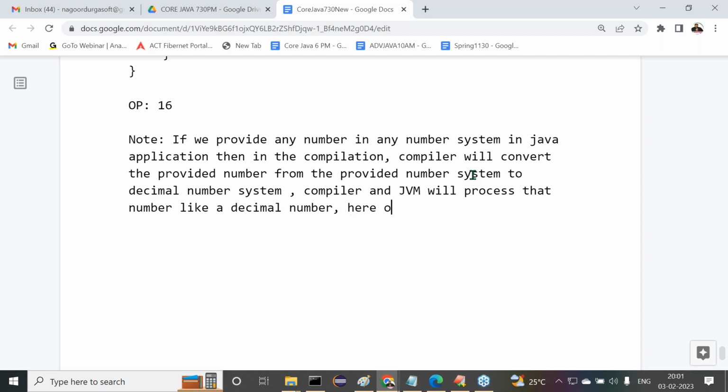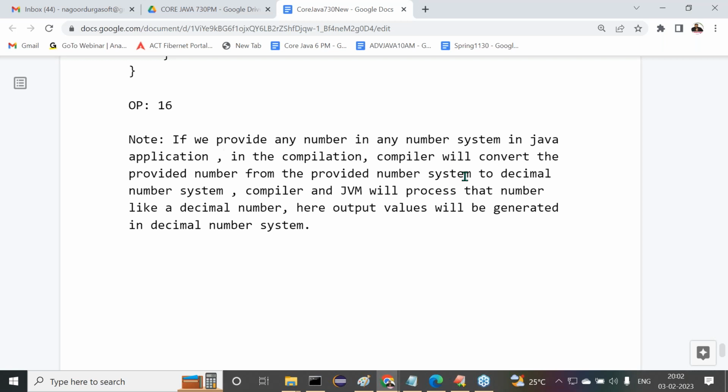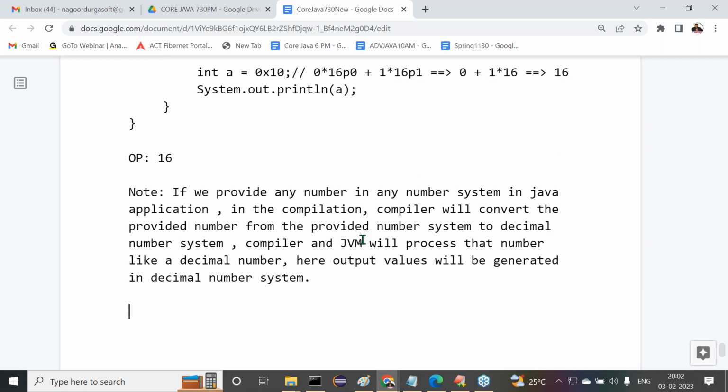Output values will be generated in the decimal number system. That is the point we can understand here. If we provide any number in any number system in a Java application, then during compilation the compiler will convert the provided number to the decimal number system, and the JVM will process that number like a decimal number. Your output values will be generated in the decimal number system. Because of that reason, every output we are getting is in the decimal number system only. Sir, are all of you getting it or not? This is one point, an internal concept. That's okay, fine.